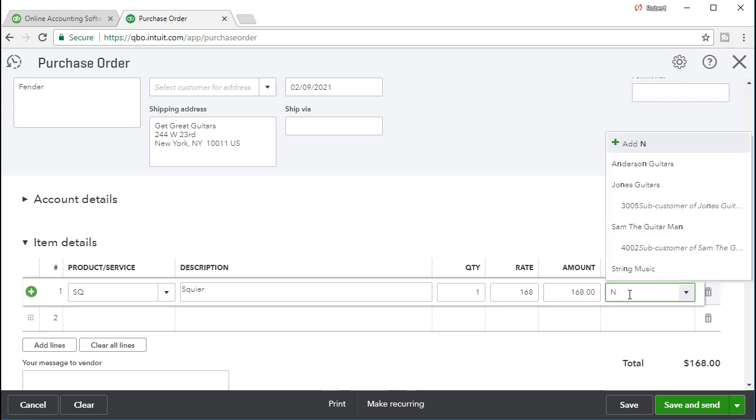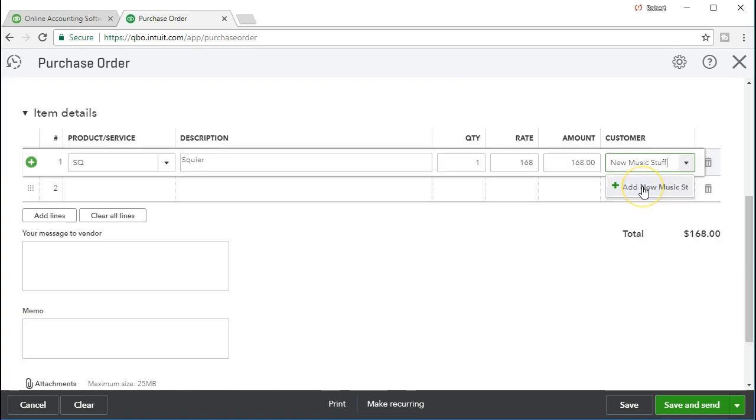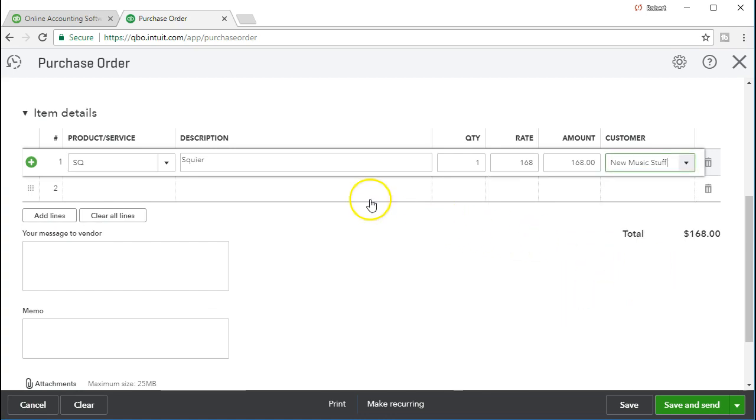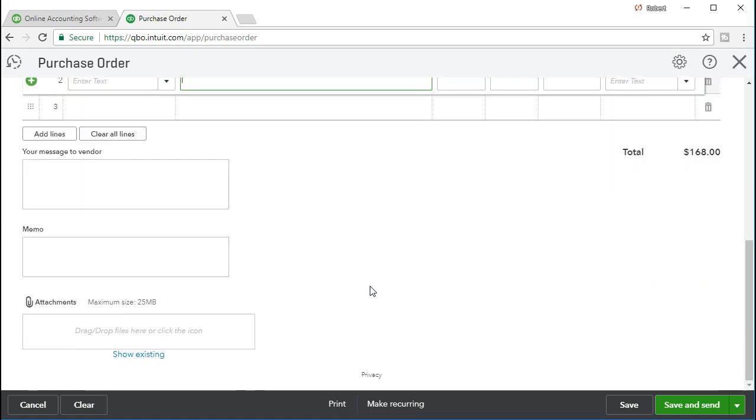So the customer is going to be New Music Stuff. And so we're going to say that's going to be our customer. This is a new customer, so we're going to add them as a customer. We're not going to add any details. We're just going to save the description there. And that's going to be it. I'm going to click off of that so that it will total up over here. We're not going to add any vendor message or memo at this time, or any attachments.